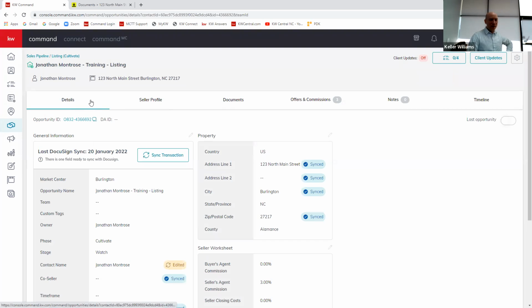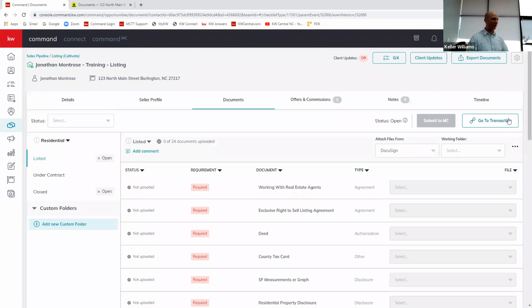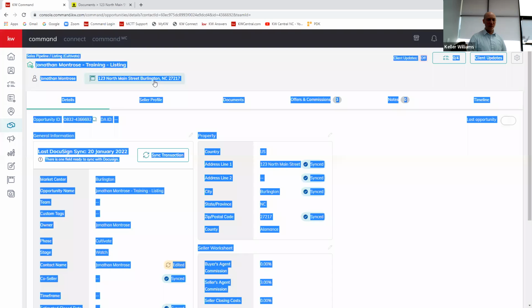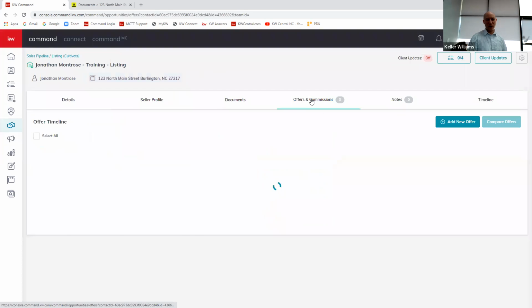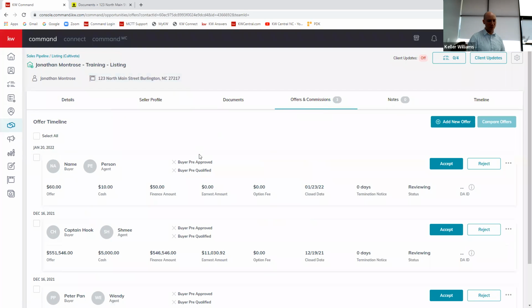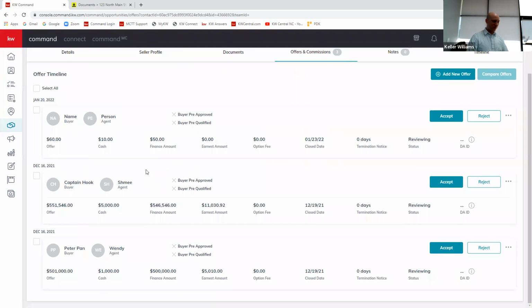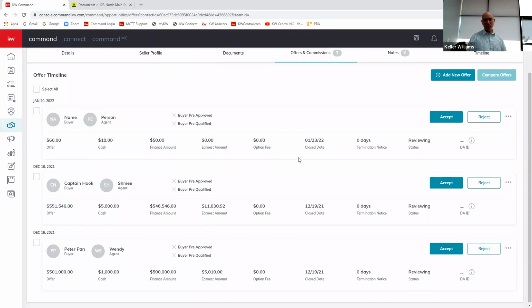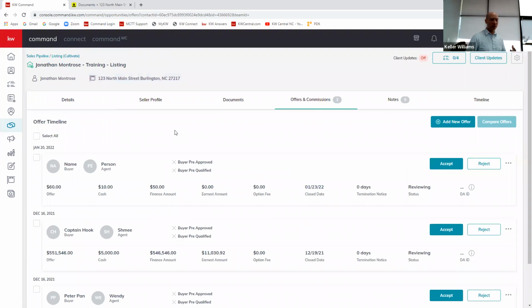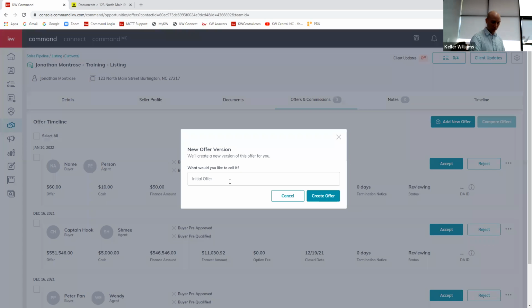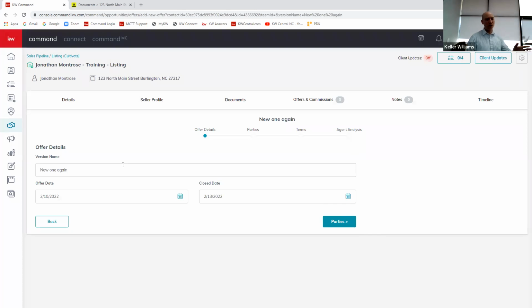So we're in the opportunity, just like we would normally find documents and go to transactions. I'm going to take the opportunity to highlight that workflow again, but you would start over here and go to offers and commissions. Now here I've got a couple of sample ones already that I've just dummied up, and we're going to create a new one here, but there's a cool way to compare things really quickly if it's something you want to do. So you go to add offer, new one again, create an offer, and you follow the bouncing ball here.